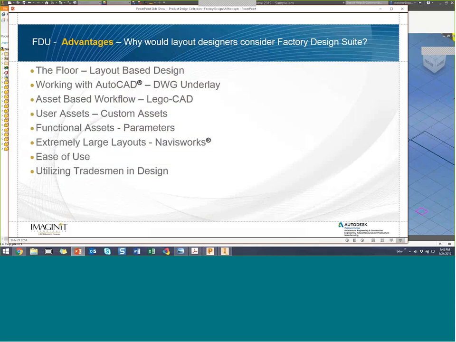The ability to use large layouts, extremely large layouts, to get the overall aspect, to see what the entire design looks like. I can do my factory layout, and I can also do the one next door, and the one next door to that, and I can show it all together at the same time. The workflow is easy to understand, it's easy to learn, the tool is easy to use, so easy that even your tradesmen can start to utilize that.